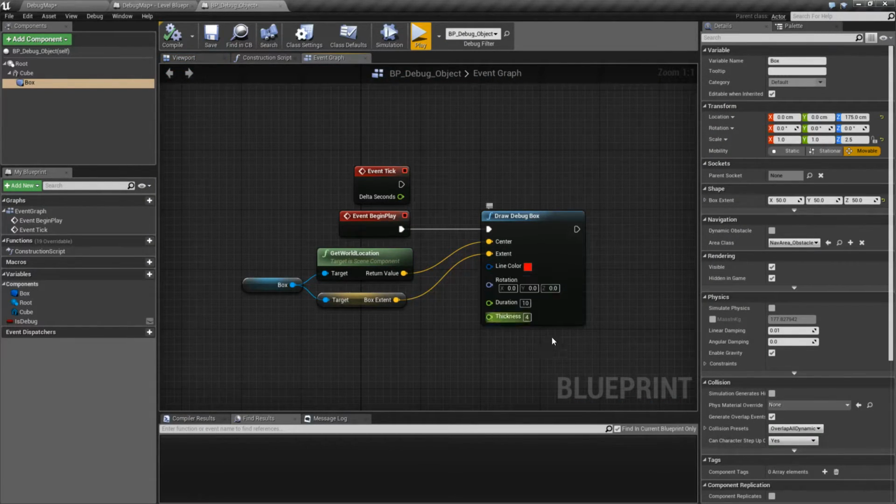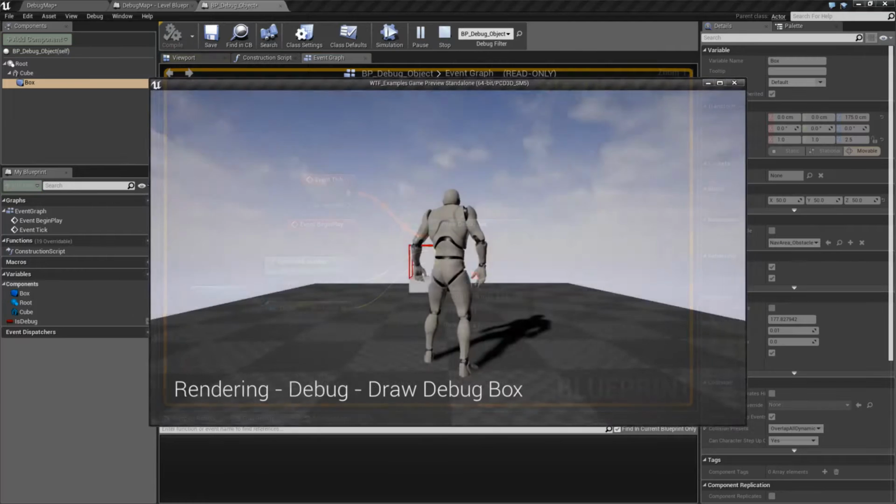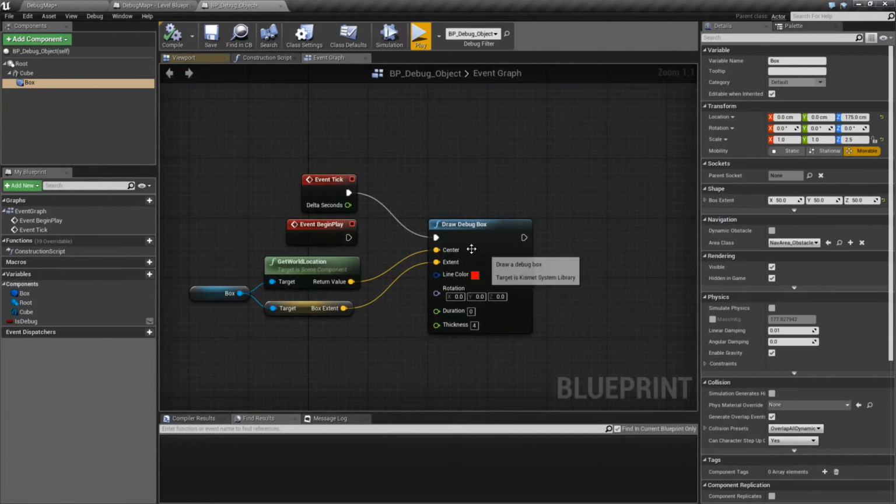The nice thing though is we do have other options. Duration is how long it's going to be inside the world. If we set this to 0, it'll be the frame only. So we can of course hook that up to our tick, and now we will see it every frame drawn. So if this box here was to move, the collision box would move with it now, this debug box.